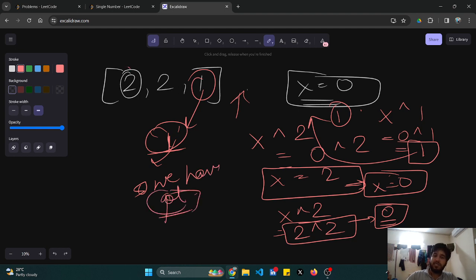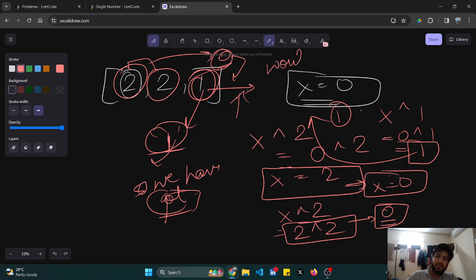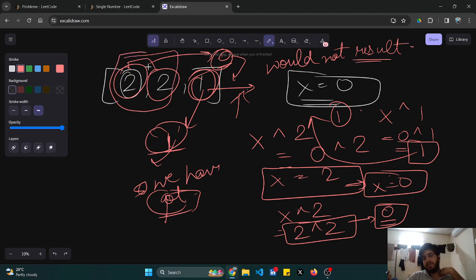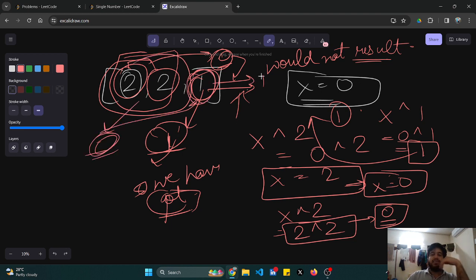The observation is that the same elements occurring twice would give me an XOR of 0, and the single element would be the only element that would not result in an XOR of 0. So XORing all numbers, I'll get an overall 0, and when this overall 0 performs the operation with this 1, it would result in the same number.